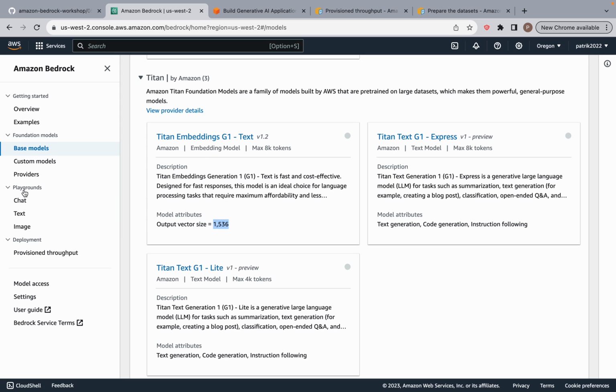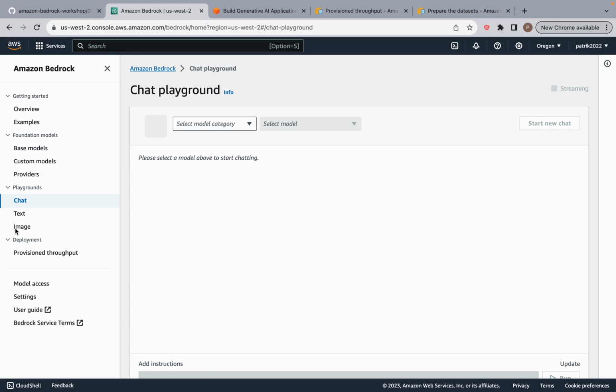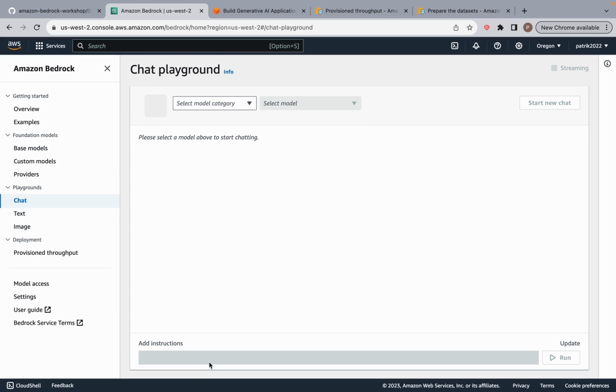So Amazon was like, if you do a playground with these chats or image text, it's pretty cool when you see the output. But for that model, the output is just a vector. So it's just a vector with 1,536 numbers in it. So it's not really anything that you need a playground for.